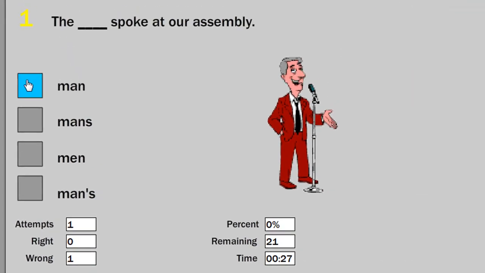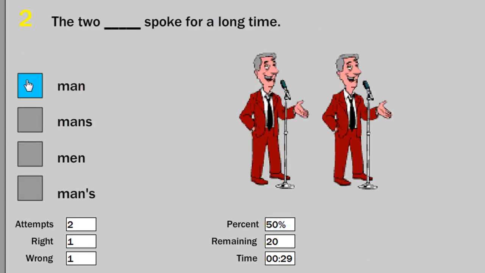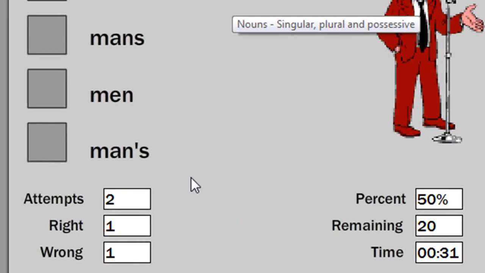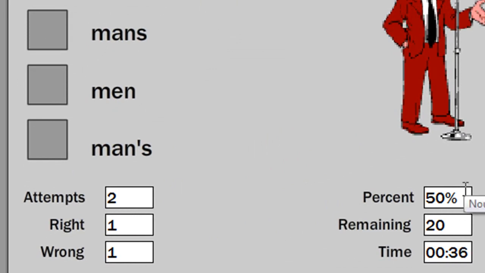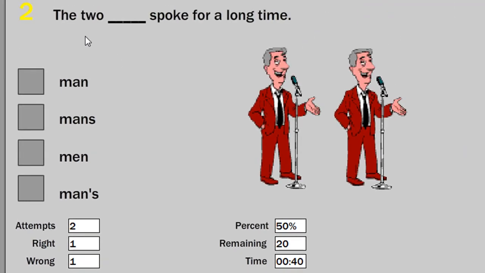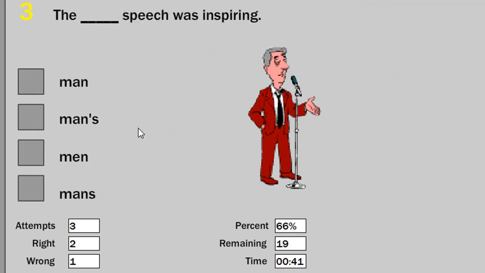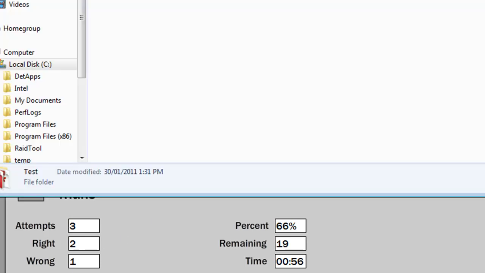So if we click on the correct answer, we get that tick, and you can now see we've had 2 attempts and 1 right answer, so we're up to 50%, 20 questions remaining now. These examples here are just the multiple choice section, but there's also an option for teachers to include questions with single word answers as well. So without further ado, I'll get into how you actually use the template to make that.